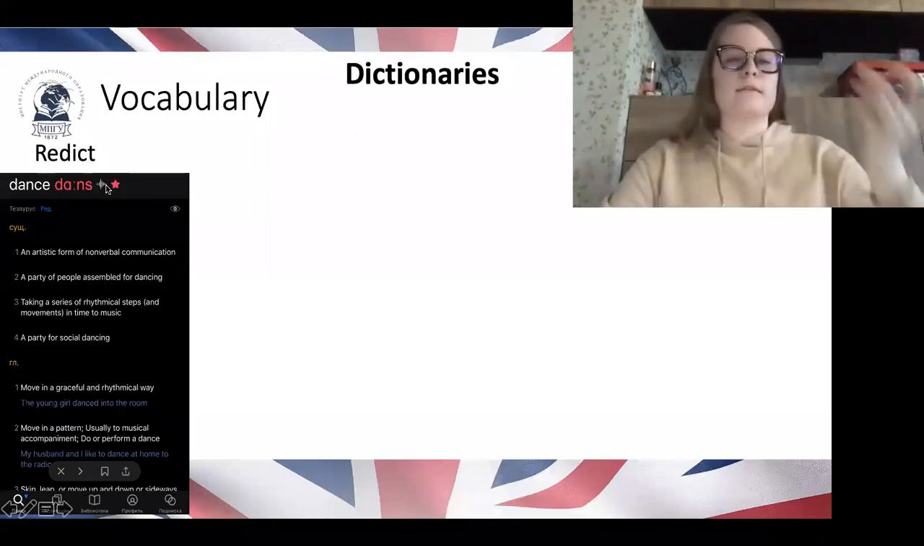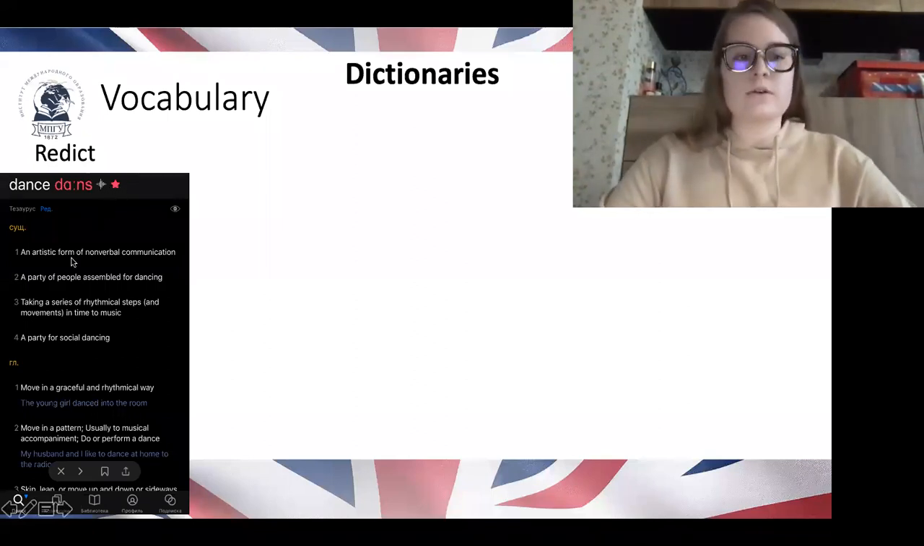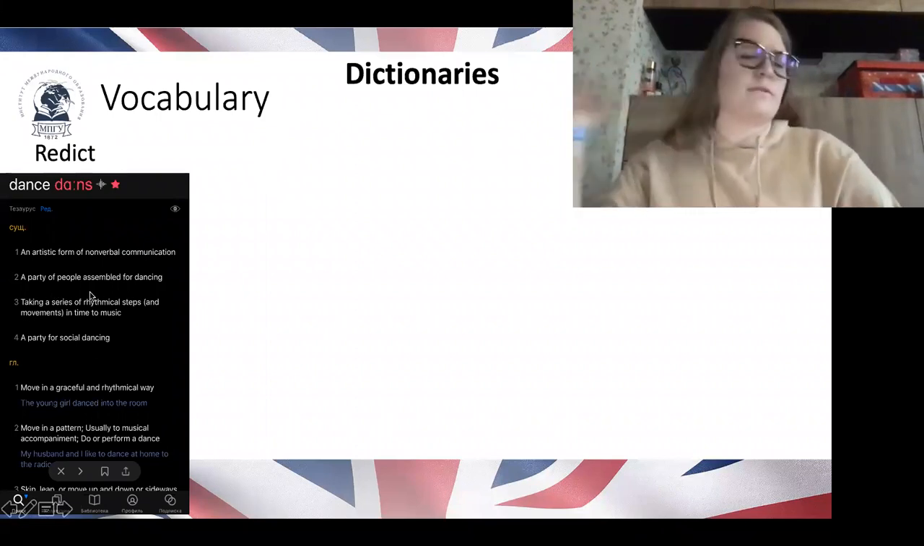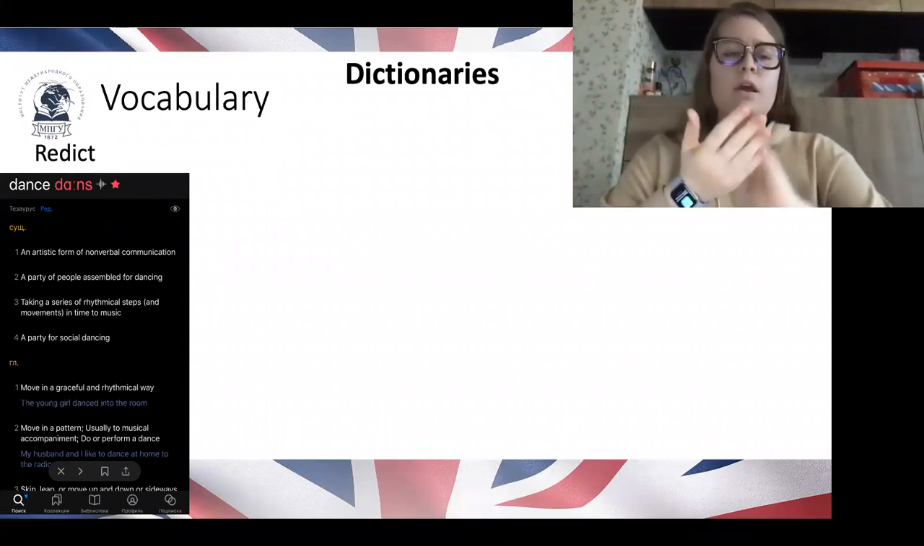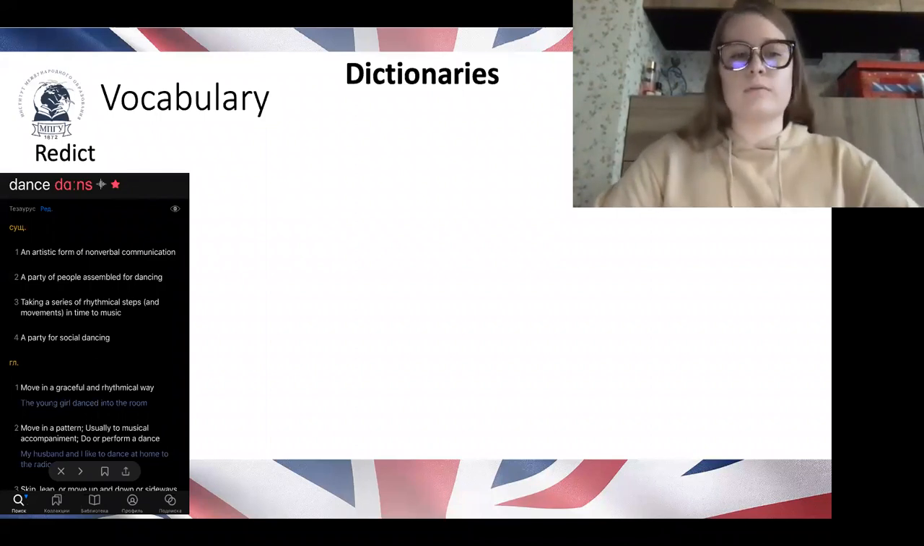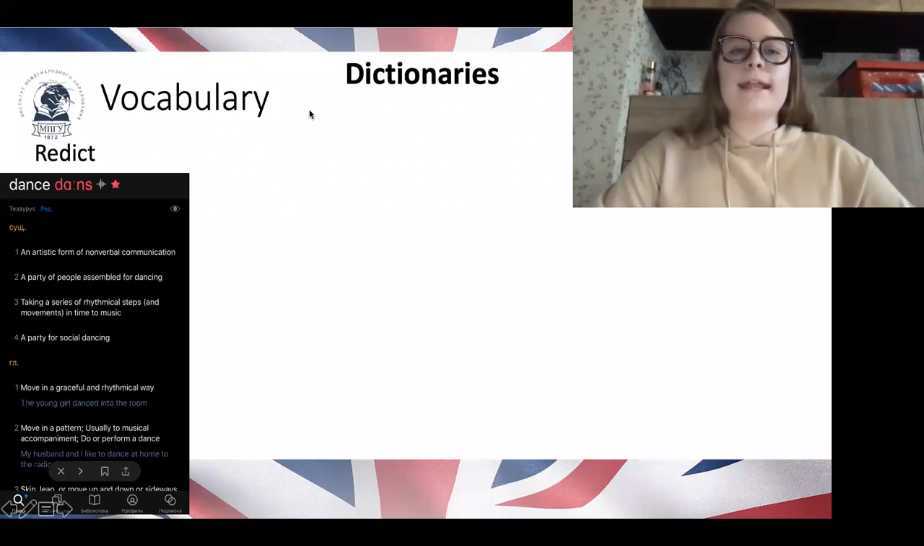Also, you could add these words into your favorites. Then at the end of the week, or at the end of some days, you can scroll through all the words that you added to favorites and you can practice them again. And so that's beautiful.